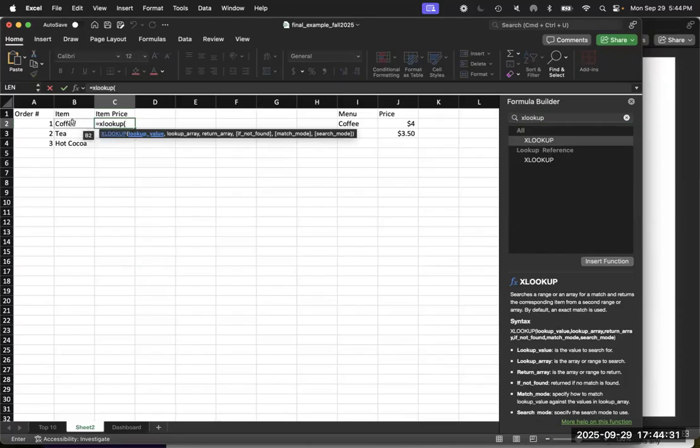In this case, I want to go look up the specific item's name, right? For this row, I just want to know how much is a cup of coffee. So this lookup value, my key, is just this single cell. All right, so I can click on it or grab it with my arrow keys. Then I'm going to do a comma, move on to my second argument.